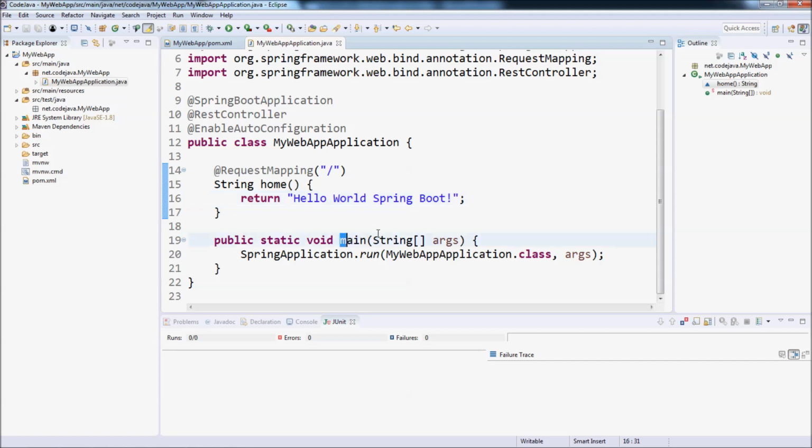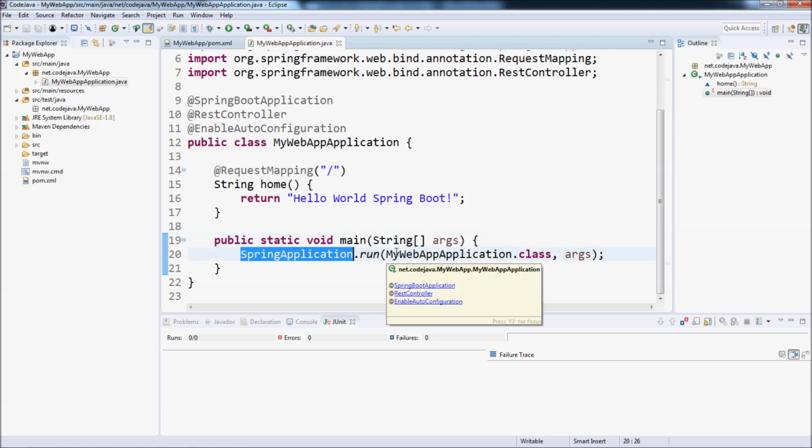And this is the main method, the main entry point to the application. We call the static method run of the SpringApplication class to bootstrap our web application.